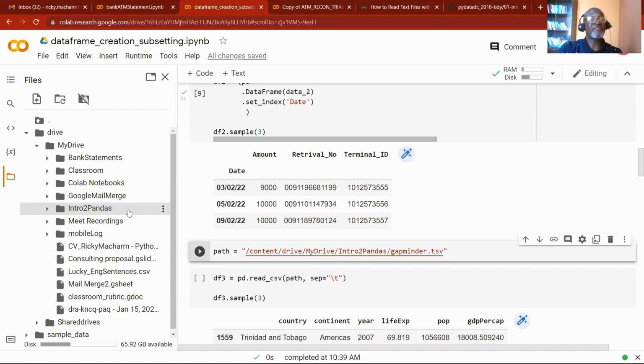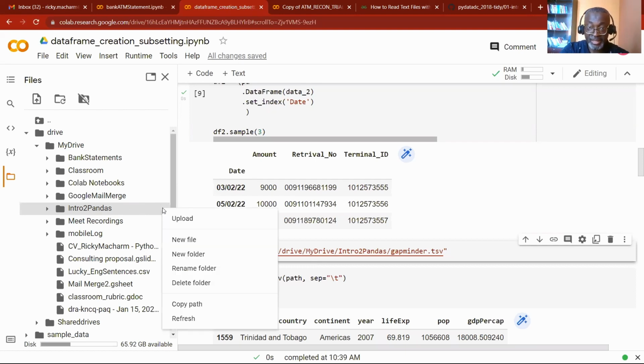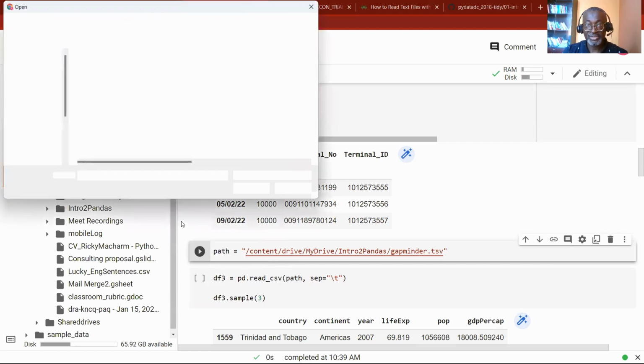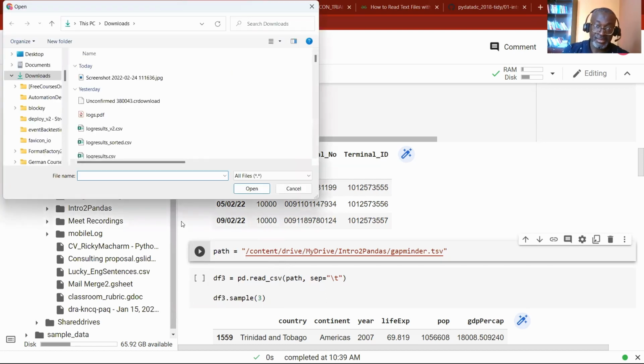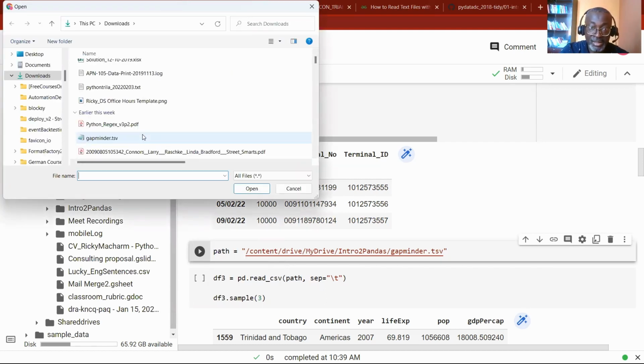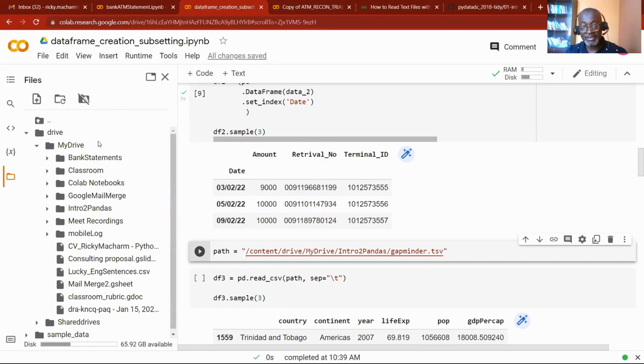I think I have the file in my download folder. So I'll just click here, upload. I should see where my file is. It's download. That's good. I just move there, and this is Gapminder. And I'll wait for it to upload.